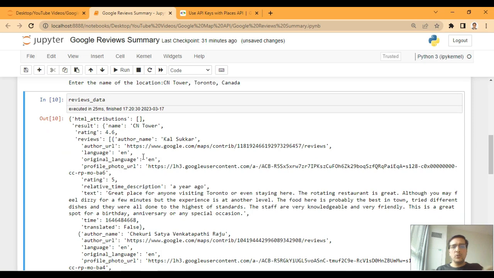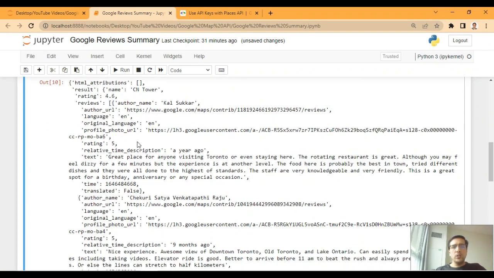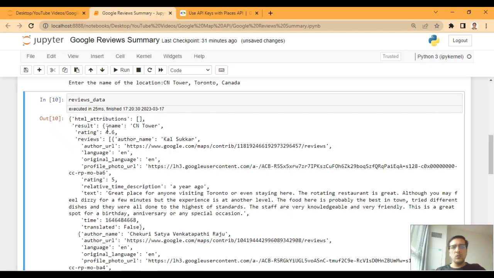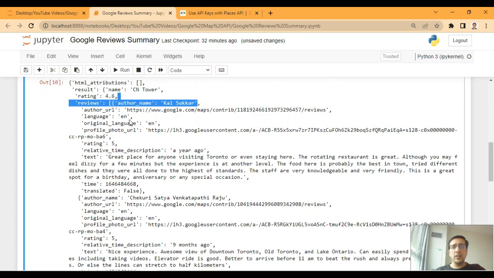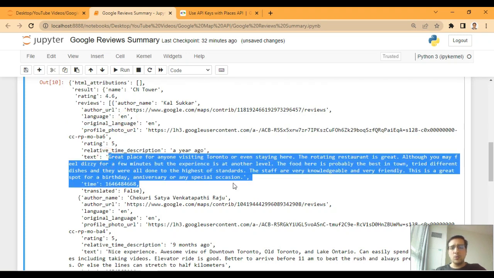So as you see the reviews data, you have different reviews in here. You see there is this first review about that location, which is given 4.6 as a rating, where Carl Zucker has written this, and it's written in English, right? And they've written about this text. Now, this is particularly the text which we are interested in. This is the review part of it, right? So we are not interested in the rating because we are just trying to fetch the qualitative review that the person has given. So it's written that great place for anyone visiting Toronto or even staying here, and so on.